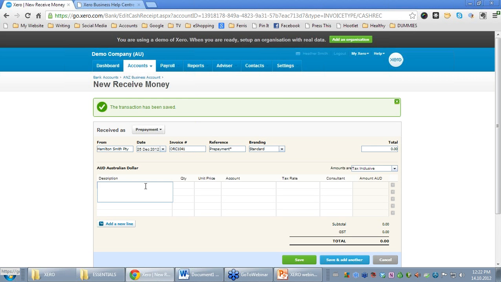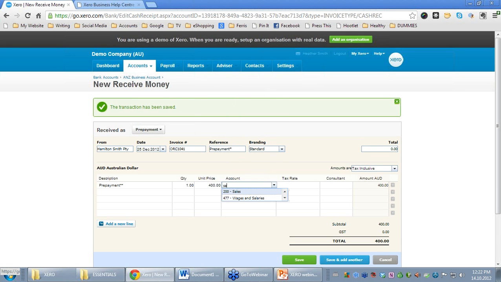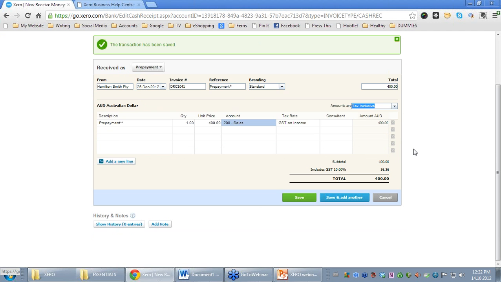And the description I'll put in here, prepayment, asterisk, asterisk, 1 unit price, $400 again, and it was in, what was it, sales? Sales. I need to put in the $400 there. It doesn't autofill there, and I will click Save and Add Another.